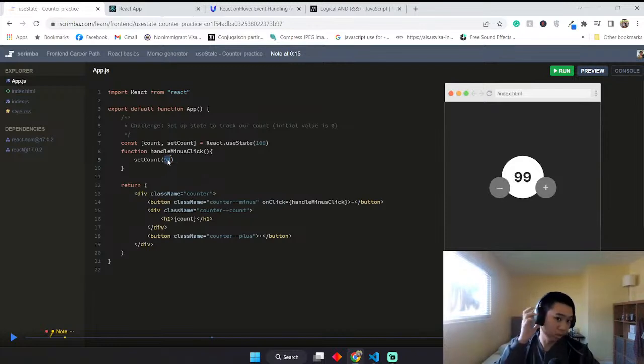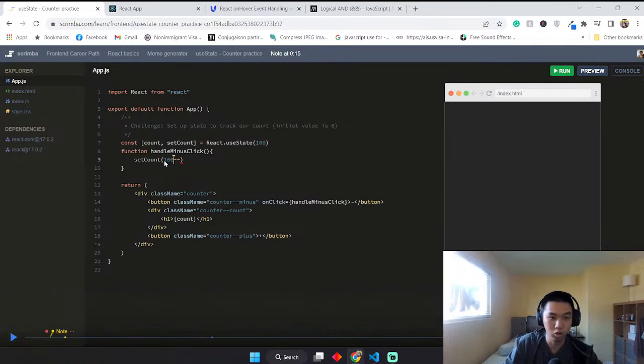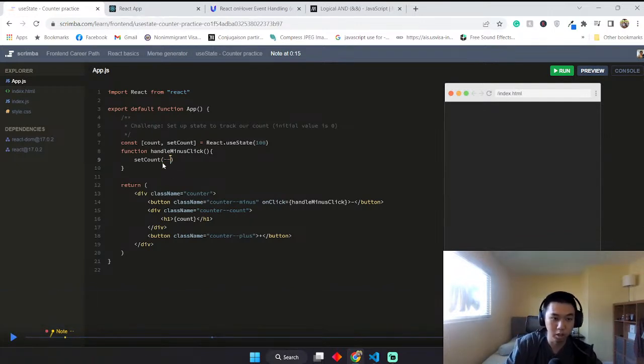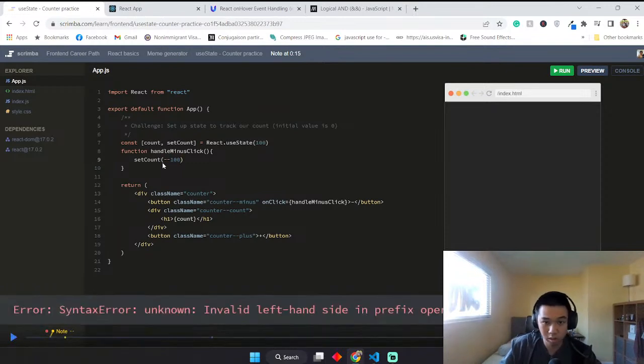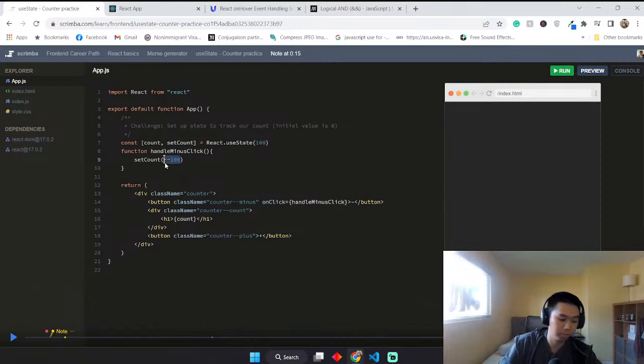It works, but then it's not that responsive. I cannot do minus. 100 minus. Cannot do that. Minus 100. Left hand side prefix operation. No ideas.